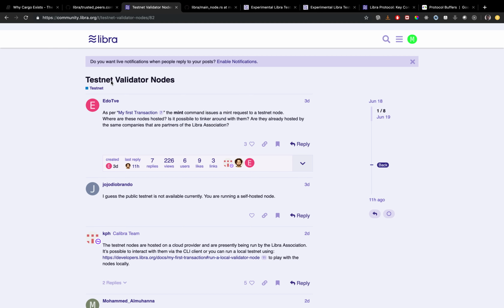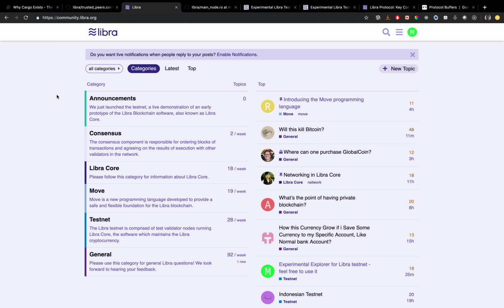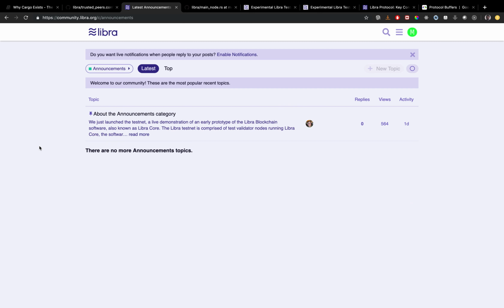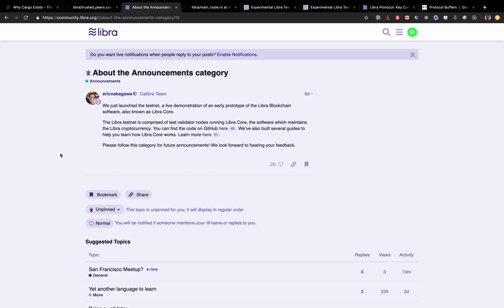So this is the forum of Libra. You go to community.libra.org and they have pretty neat categories placed. So the announcements: what they say is that they are going to update the testnet every day around, I think, 11 a.m. PST, something like that. And in the announcements, you can see that this is the only announcement that they have. About 6 days back they launched the testnet.